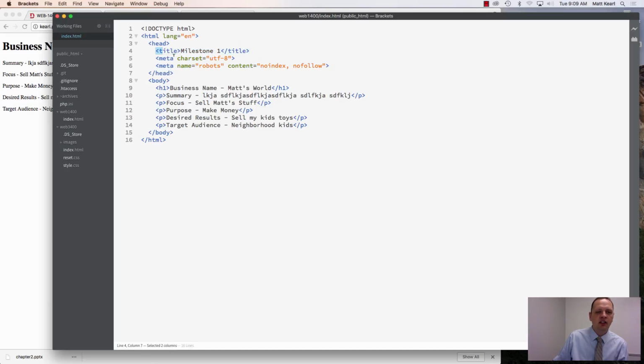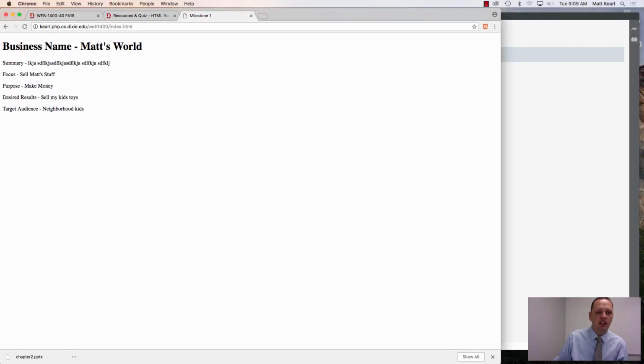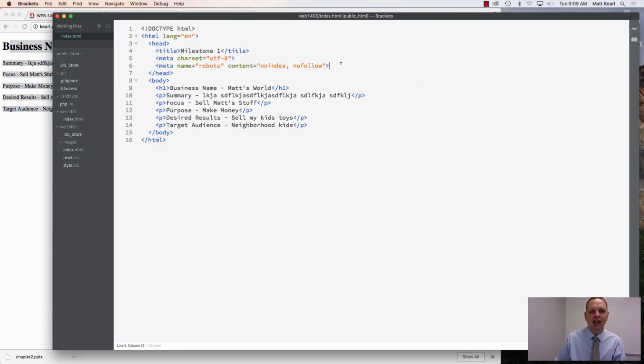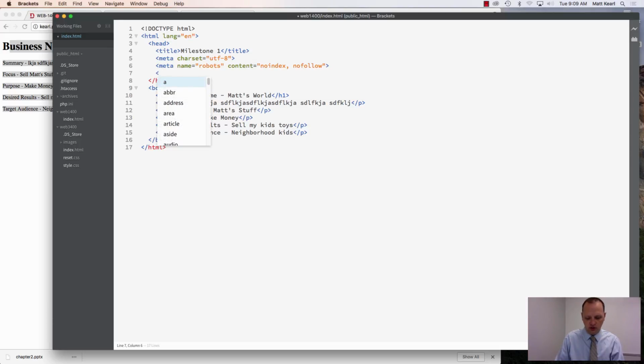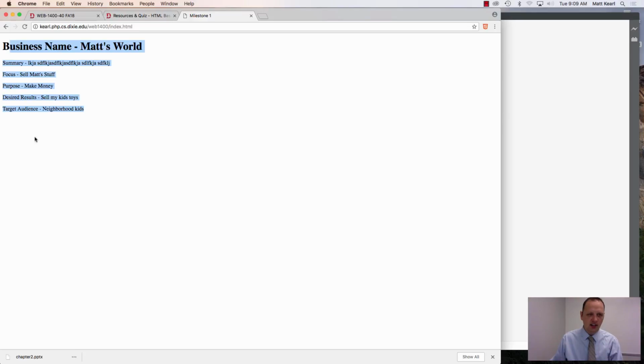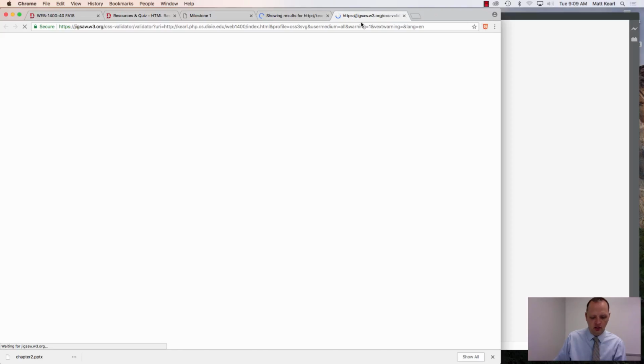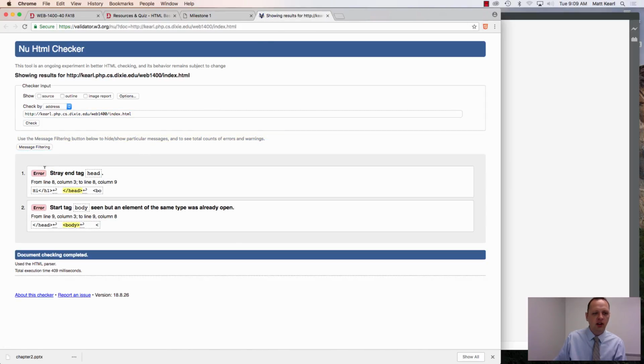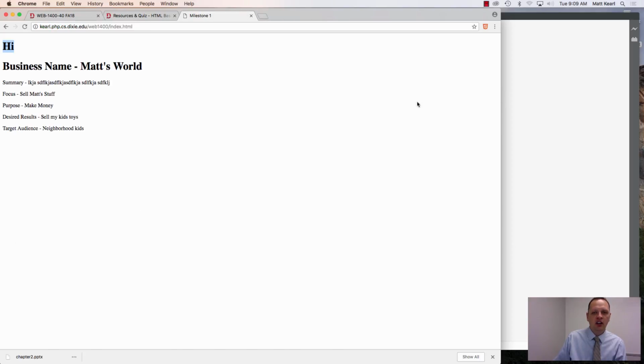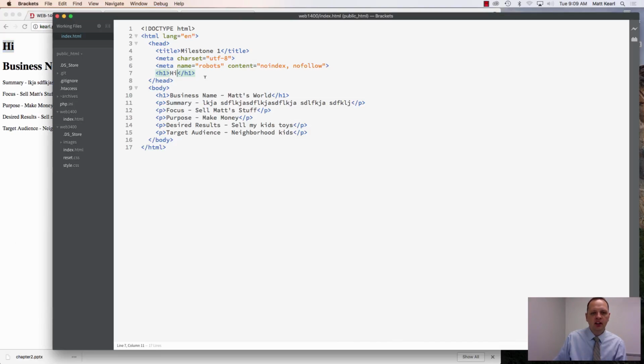So in here, this stuff isn't going to show up on our page. I've seen a lot of students who will do an H1 and type "hi" in there, and you can see it will show up, but this is invalid code. If I run it through a validator really quickly, you can see where it's showing that it has errors in it. We're going to talk about that validator in a little bit.